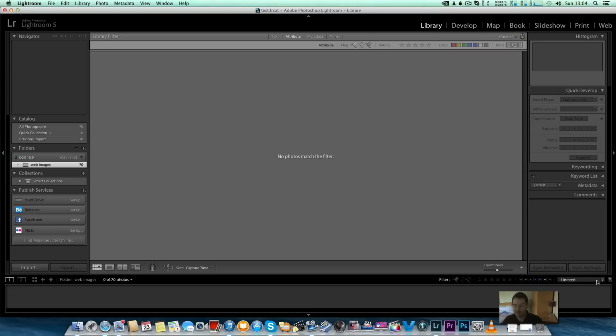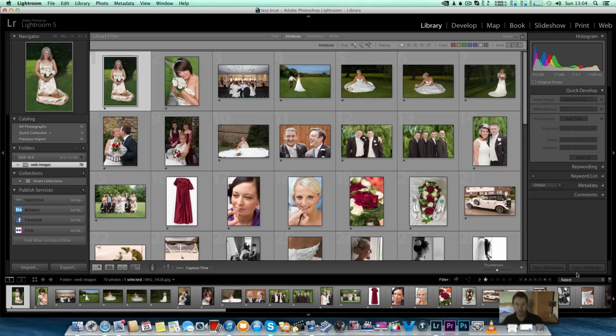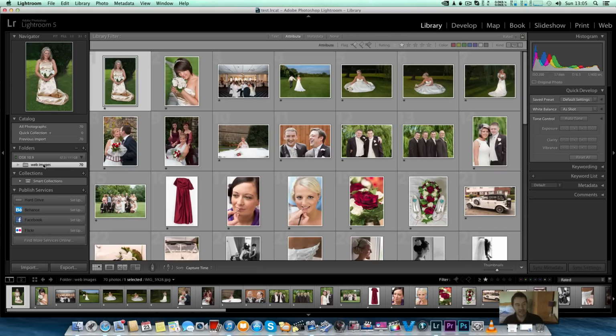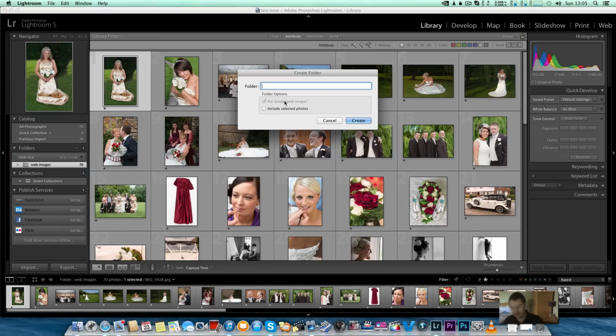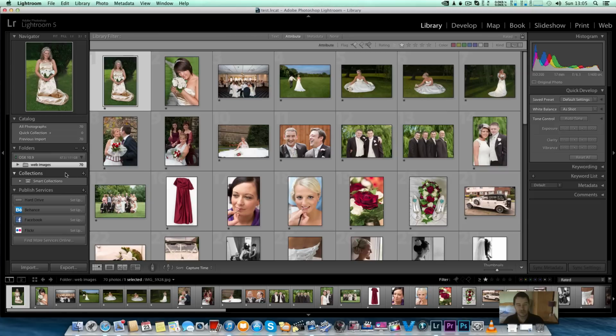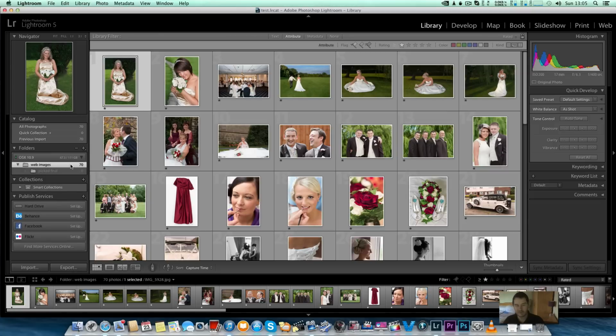So now, if we go back to the rated, we've only got the 70 rated images left. Now, what we can do here, if we select that folder, it's up to you, I'll just show you this. You can right-click inside the folder and create a folder inside that, and you could call it Picked Final. I'm not saying you have to do that. So now, inside that folder, we've got a Picked Final.